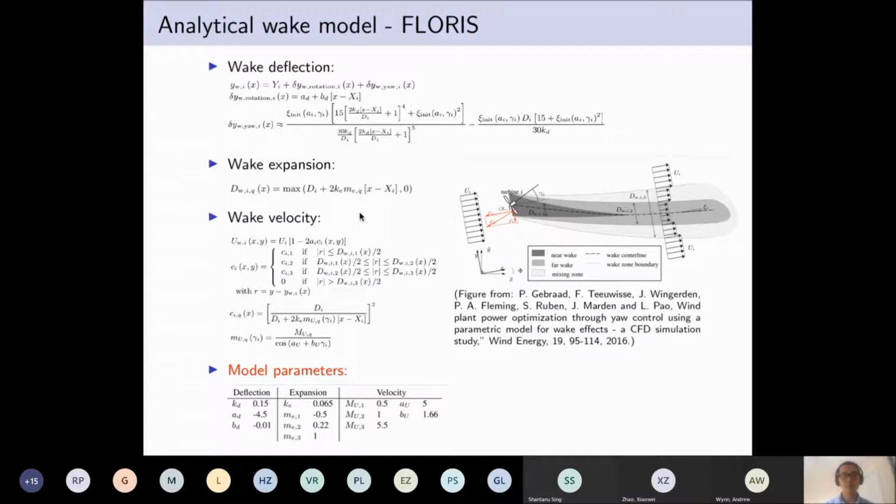In this work, we focused on the analytical wake model FLORIS. The FLORIS model consists of mainly three parts: the wake deflection, the wake expansion, and the wake velocity. The wake deflection models the wake centerline by taking into account the rotational effects and the yaw effects.